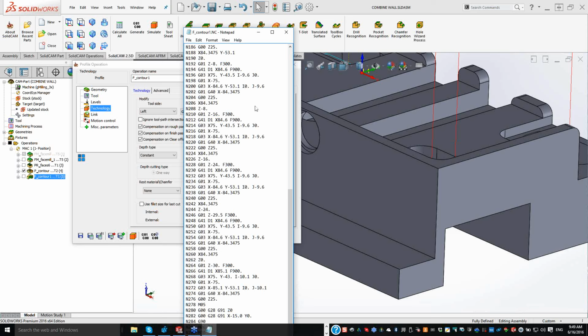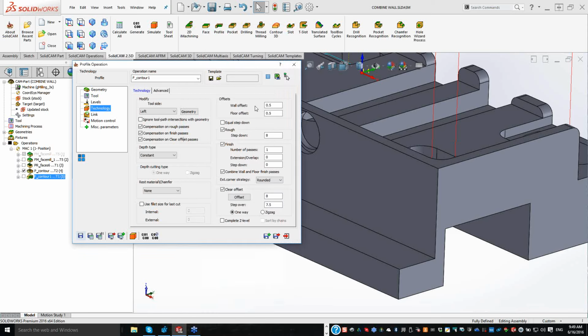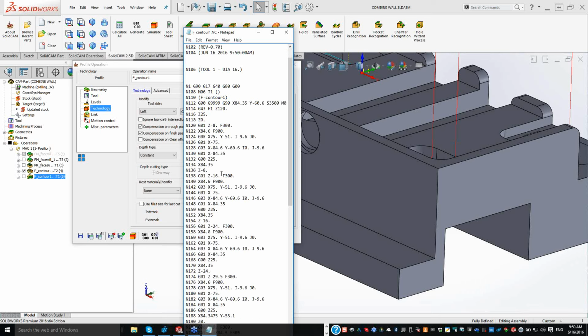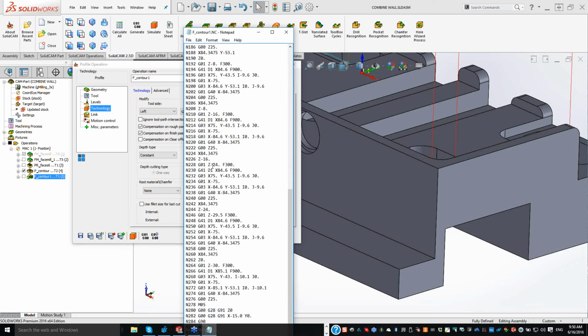Now, if I were to get rid of compensation on clear offset passes, and now run my G code, you'll see in this particular case, there's no compensation inside my lines for my clear offset. But when I get towards the roughing cuts down here, we see we have G41 over here, G41 over here, and we also have it on our finish.